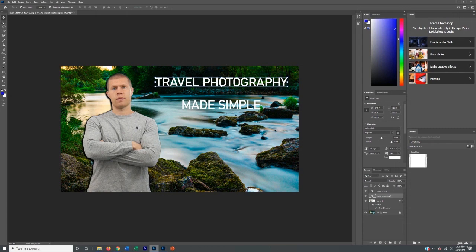What I like to do is make a box. So I'm going to go up to the rectangular marquee tool, and I'm going to hit that, and I'm just going to draw a simple rectangle around the box.